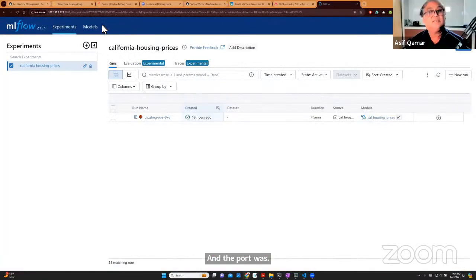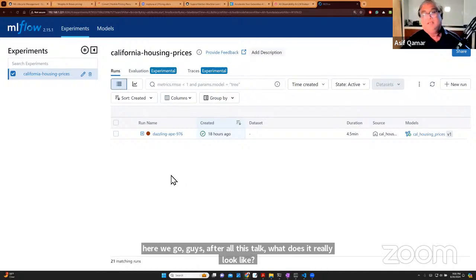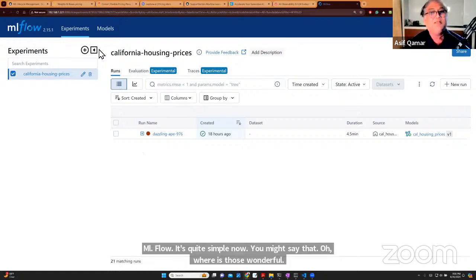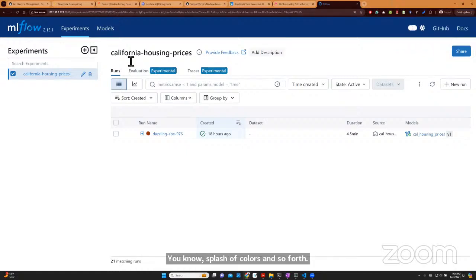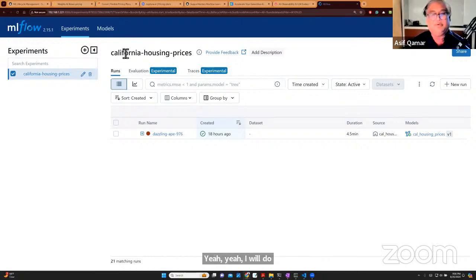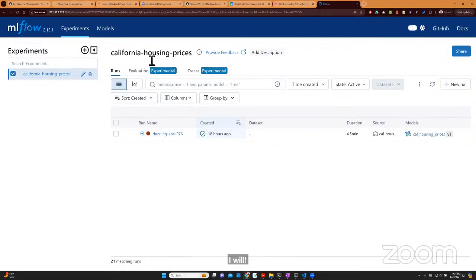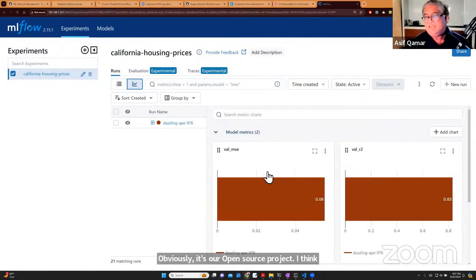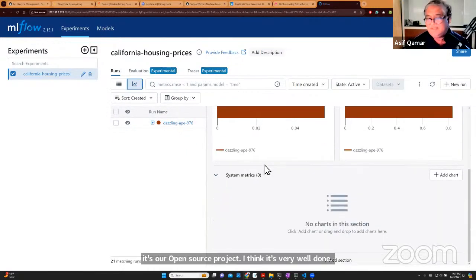So here we go, guys. After all this talk, what does it really look like? The MLflow. It's quite simple. Now, you might say, where are those wonderful splashes of colors and so forth. Obviously you can expand that plus sign. Yes, I will do that. Obviously it's an open source project. I think it's very well done, and it does have some little graphs.